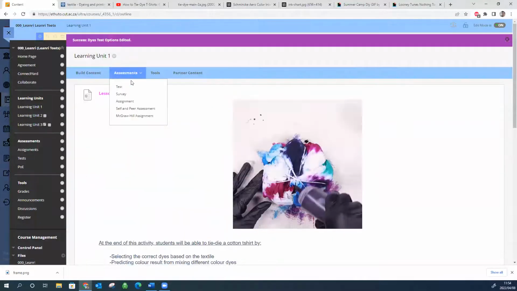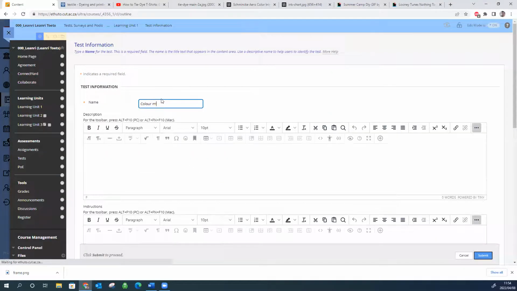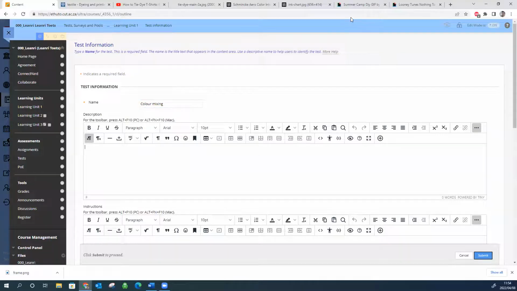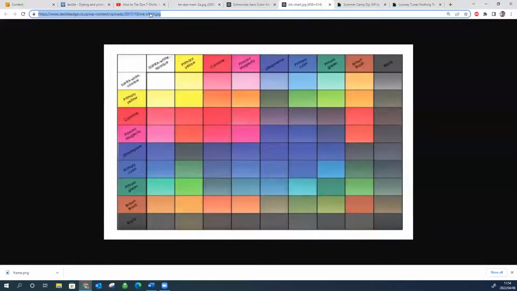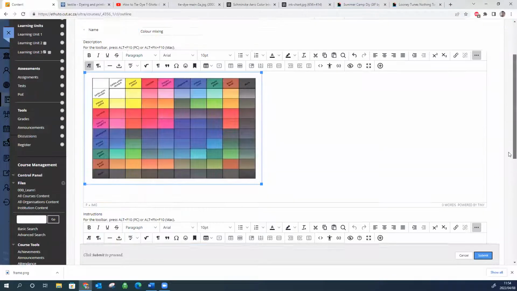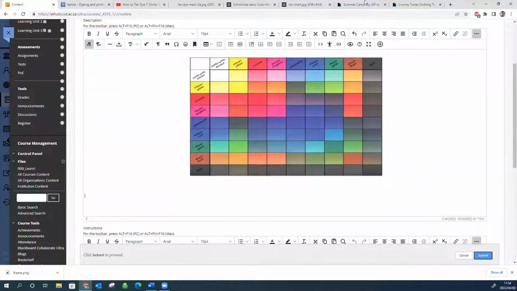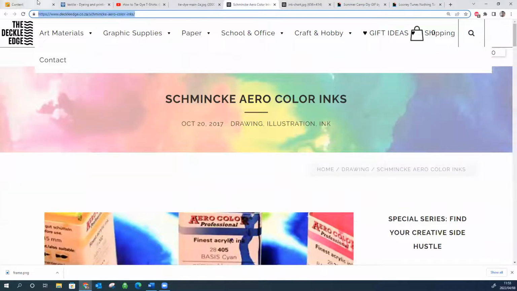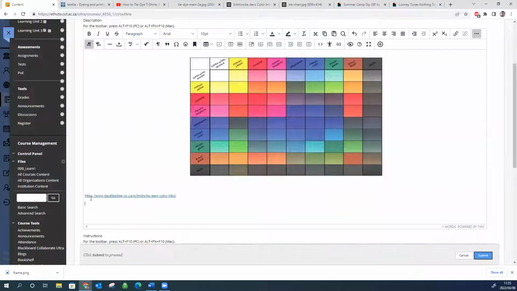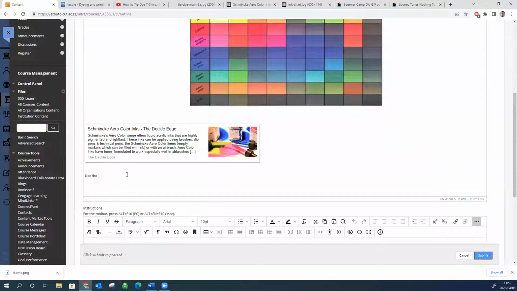Now we're going to do our next little test, which is going to be the color mixing. And this time we're going to put in this ink chart. That is going to be their reference. Let's make it a little bit bigger so that they have it. I'm going to center it as well. And then I'm also going to add the article that goes with it for them to read. Use the above, sorry, you can't see that. Use the above and answer the following.